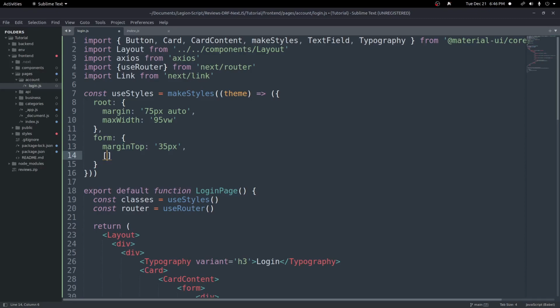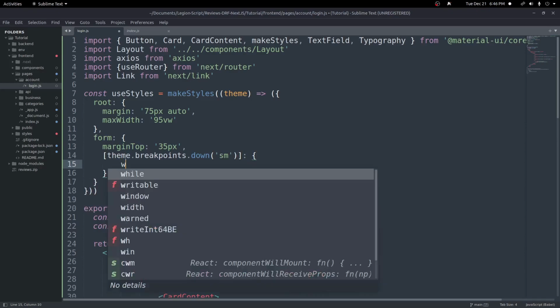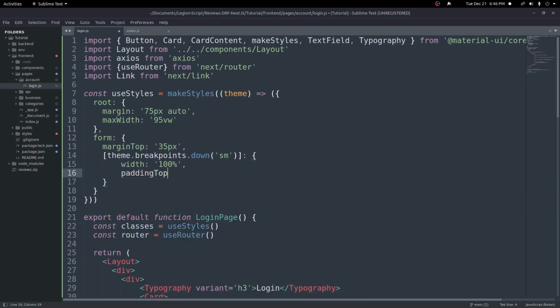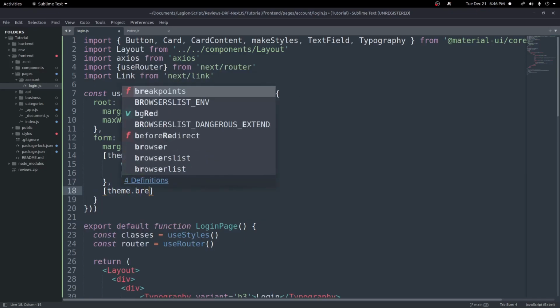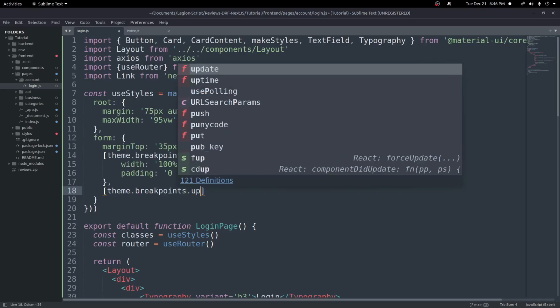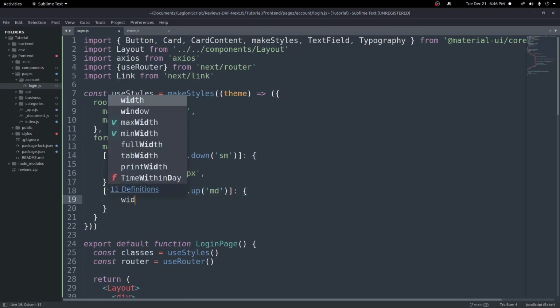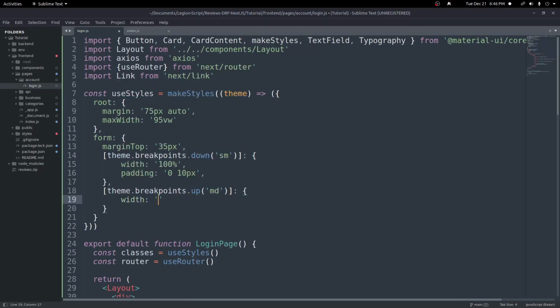We will go ahead and add some breakpoints. So we can do theme.breakpoints.down, sm, and then we can go ahead and add a width of 100% and a padding of 0 on top and bottom and 10 pixels left and right. I'll come back and explain this in a second, but let's go ahead and add our other breakpoint first. So I'll add a theme.breakpoints.up this time, and this will be md. And this one we'll go ahead and put a width of 50%.